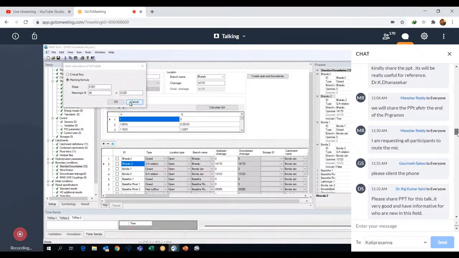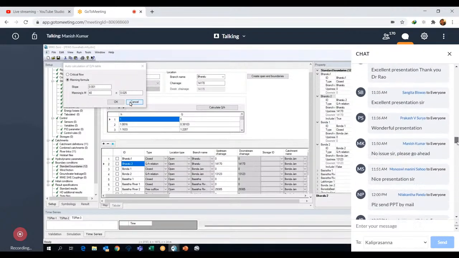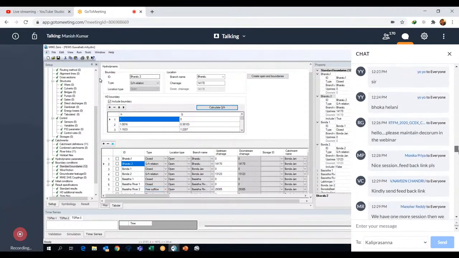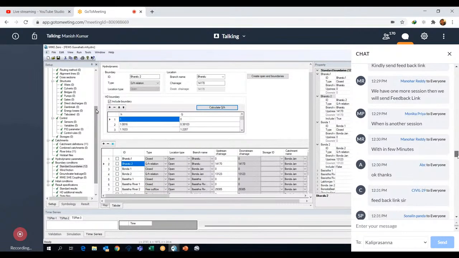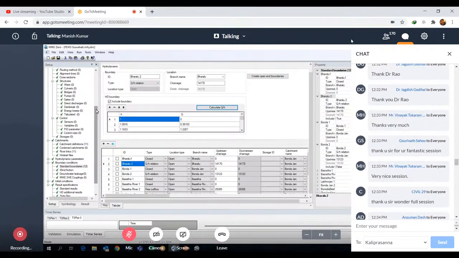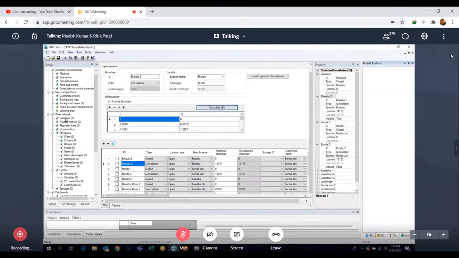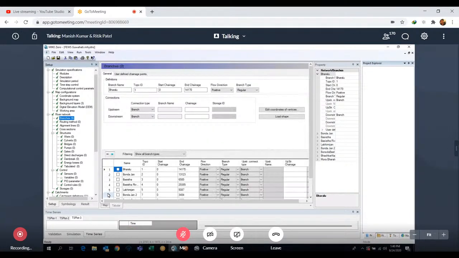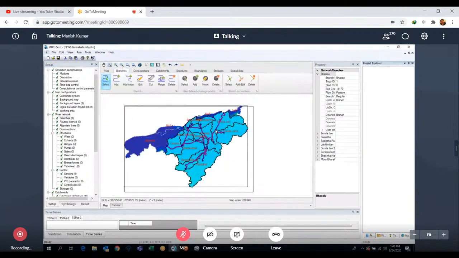So once you have done that, for each river network you will basically have two boundary conditions, starting chainage and end chainage. But suppose your tributary is ending into the river, then it will have only one boundary condition. The other boundary condition it will automatically take from the system. So accordingly, define the boundary conditions.